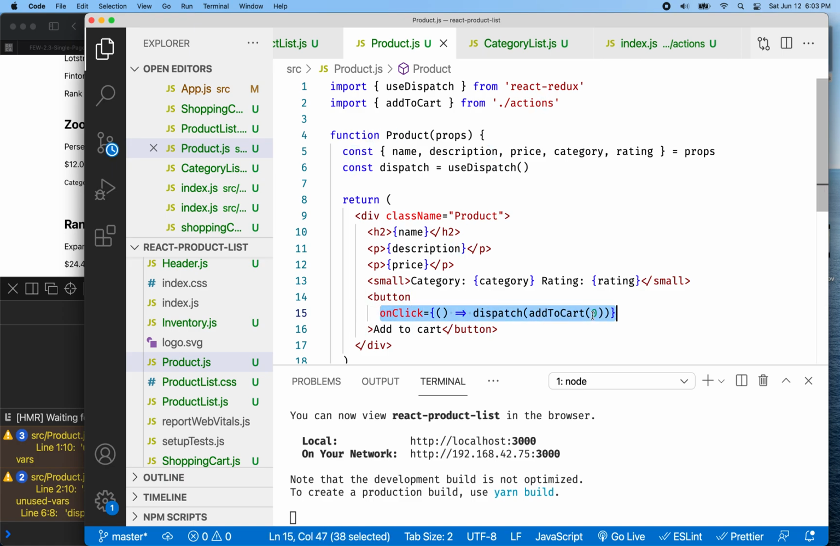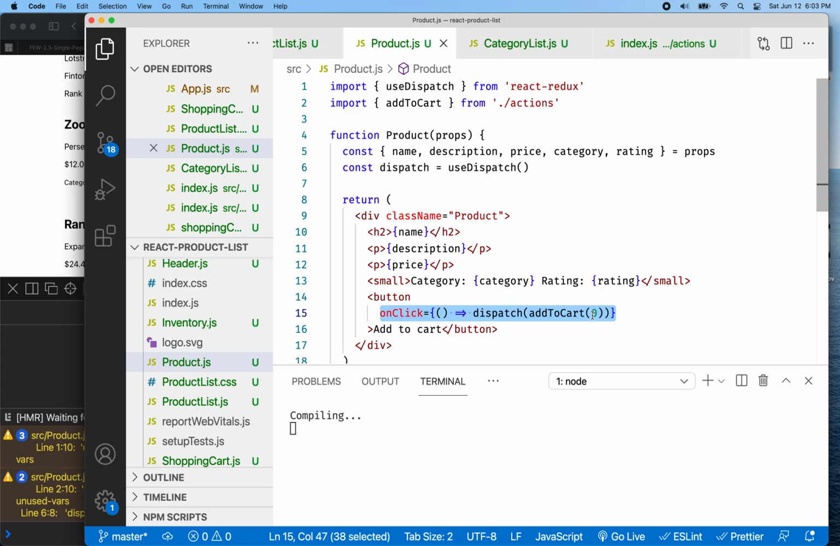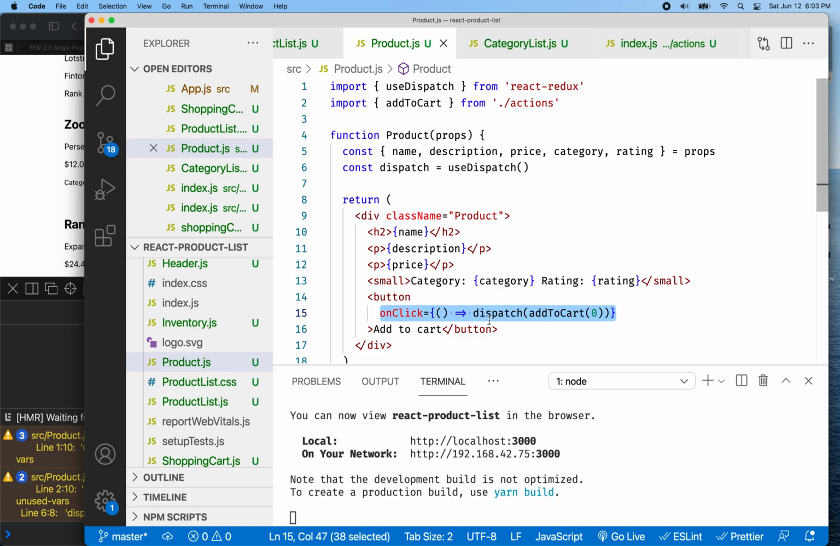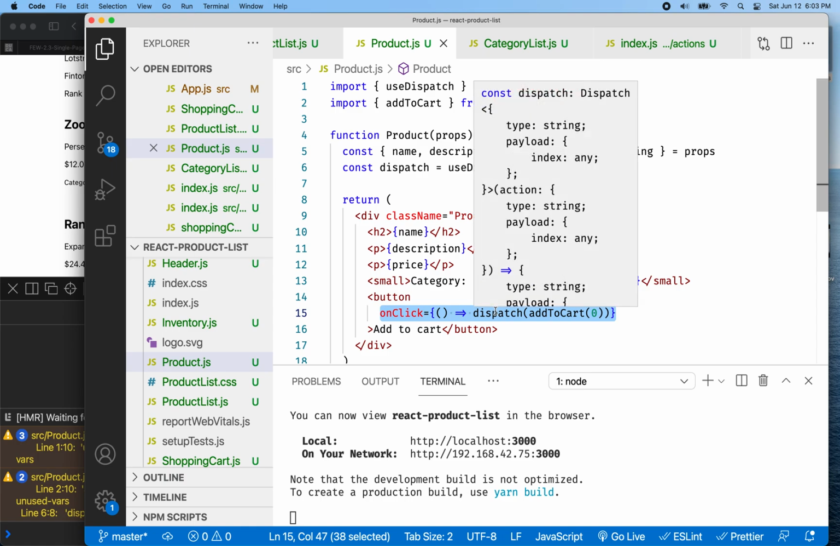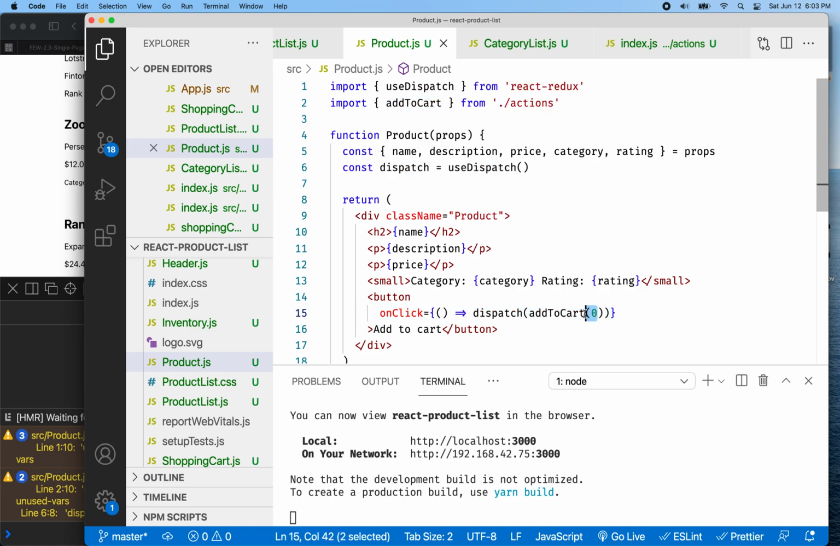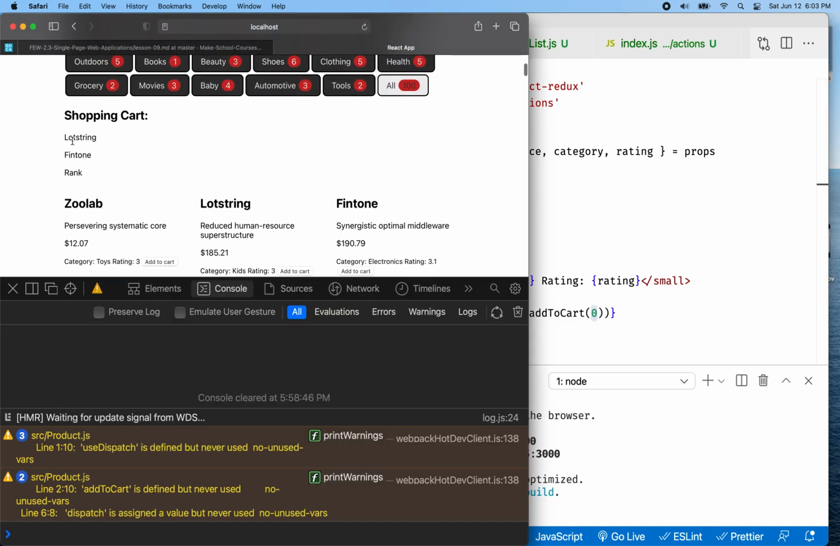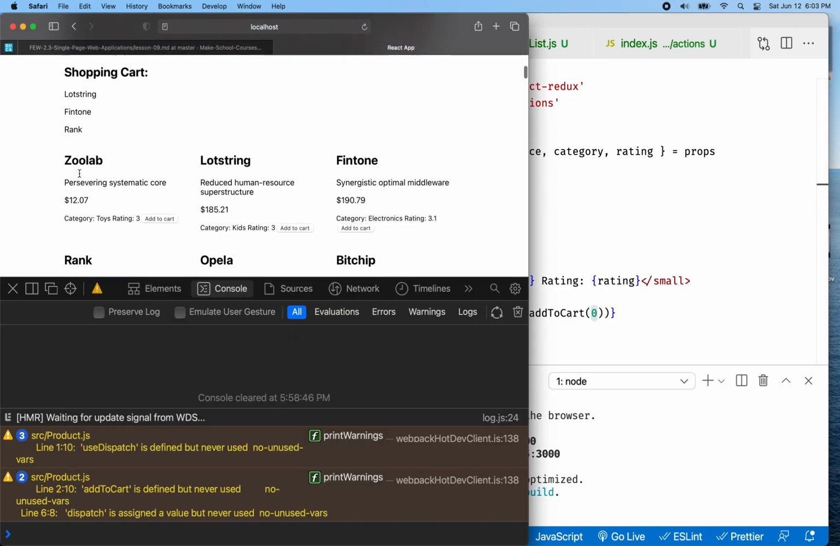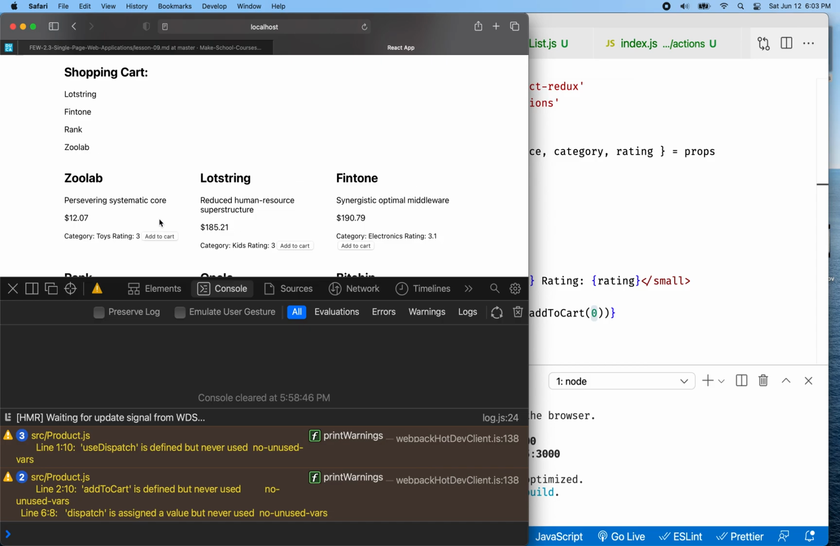So I'm going to put a 0 in there. So every add to cart button is always going to add product 0 to the cart for the moment, okay? But let's give that a test. So we've got this connected here: dispatch, add to cart, and then the index of the product that we want to add, right? You can see here I've got lot string, fin tone, and rank. And if I click add to cart, it's going to add ZooLab to the cart, right?